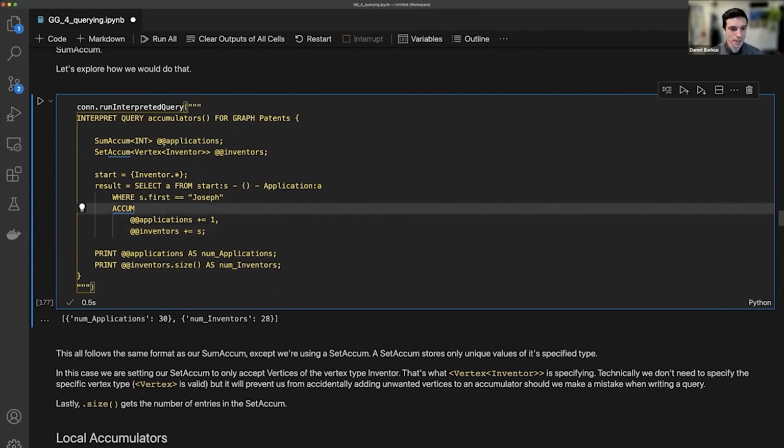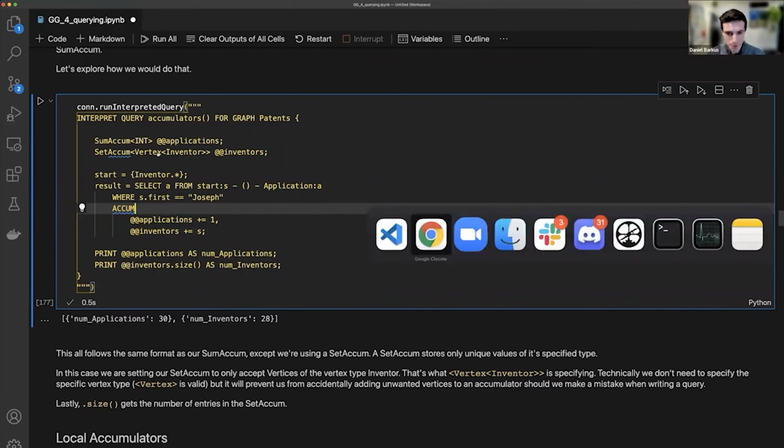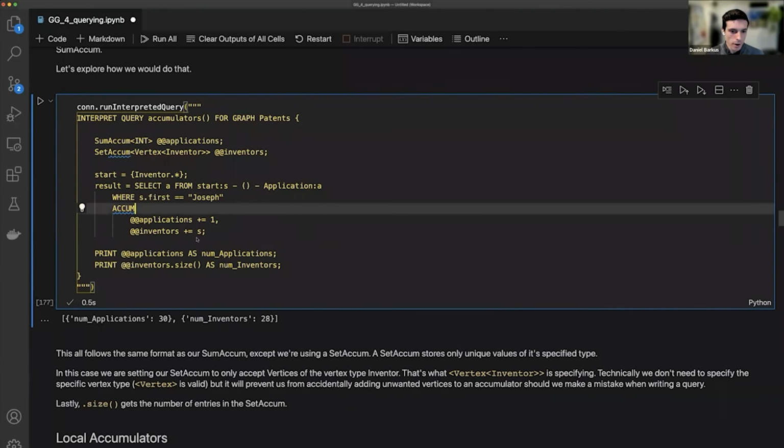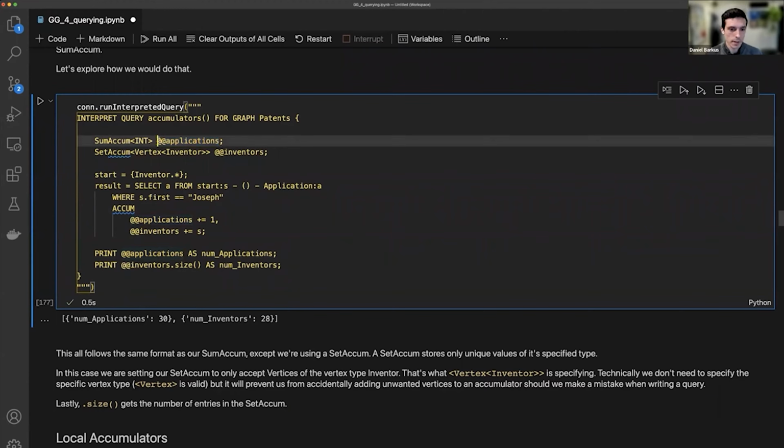All this is getting a little bit sidetracked from the initial topic, which was global versus vertex attached accumulators. But what I'm saying here is that each of the accumulators in this query is a global accumulator. You can tell because it has 2 @ in front of it. Accumulators require either 2 @ for a global accumulator or 1 @ for a vertex attached accumulator. But we are able to access these global accumulators outside of the select statement.